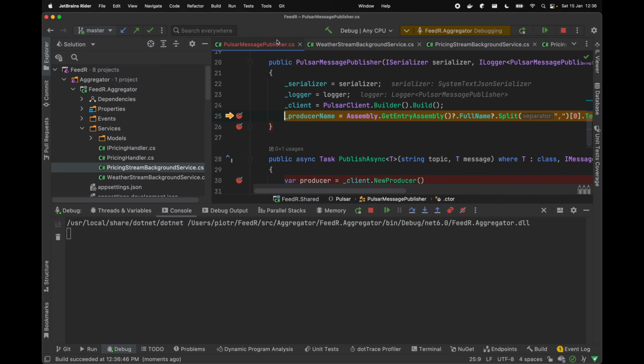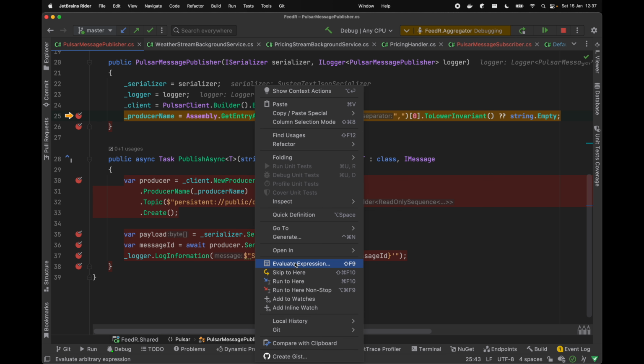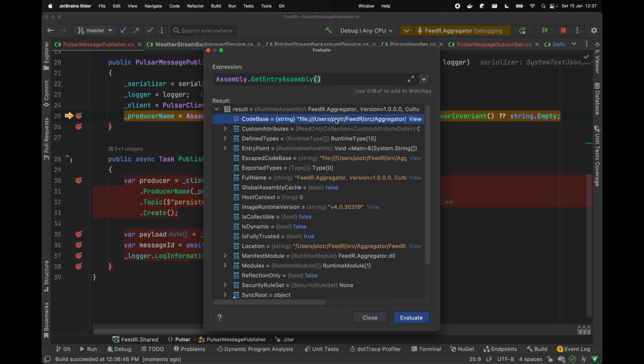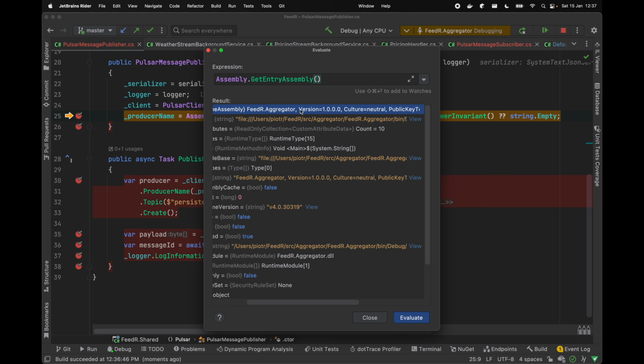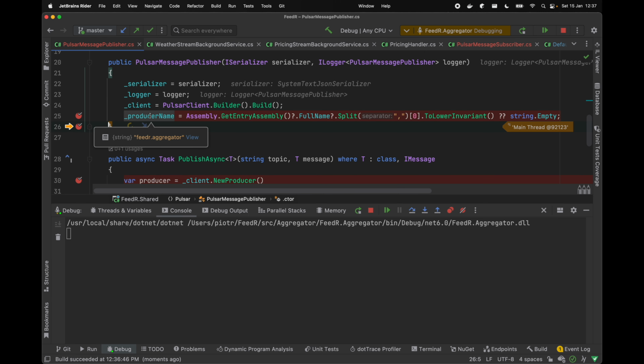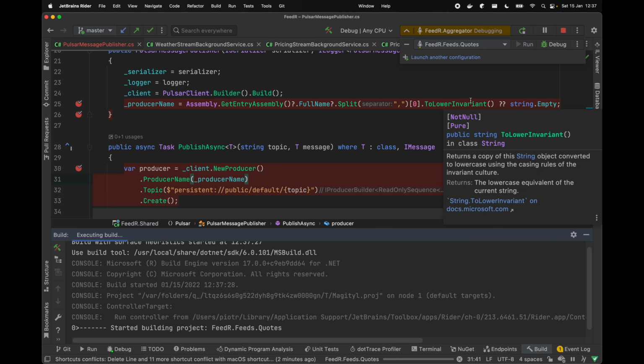So what's happening now? I'm starting my service, and let's take a look. The producer name, in the scenario when calling this get entry assembly, if I were to evaluate this expression, let's take a look. This will give us the whole name, right? FeedR aggregator, comma, version, culture, public key, right? So this is why I added this comma splitting there. So the producer name is going to be just feedr-aggregator, lowercase. Great. So the service started. Now let's run our quotes so we can start sending some data.